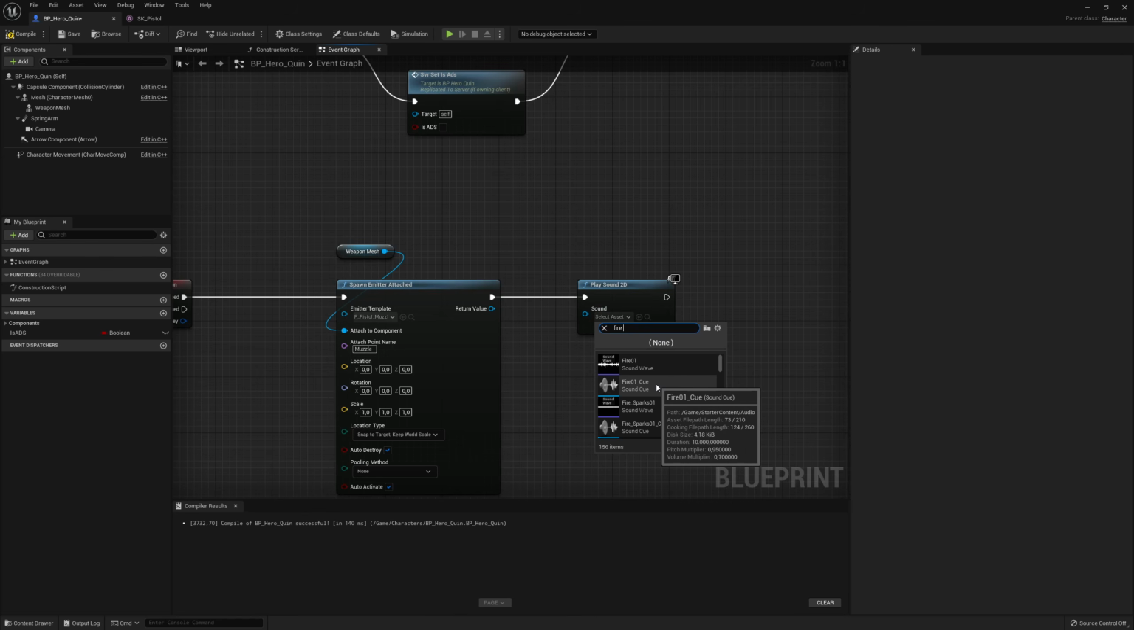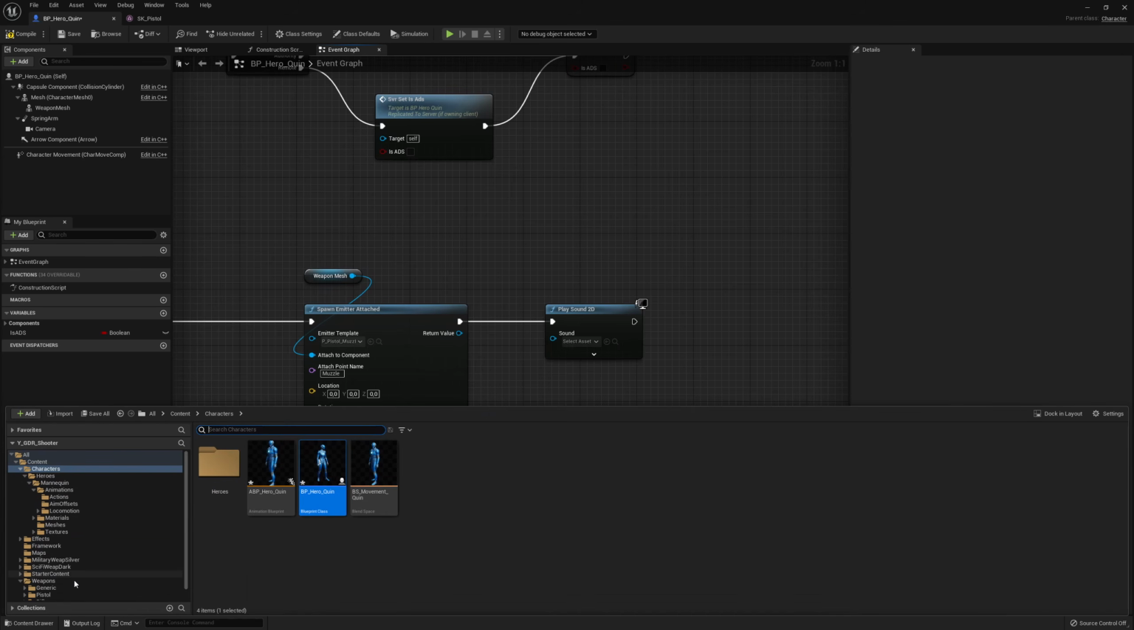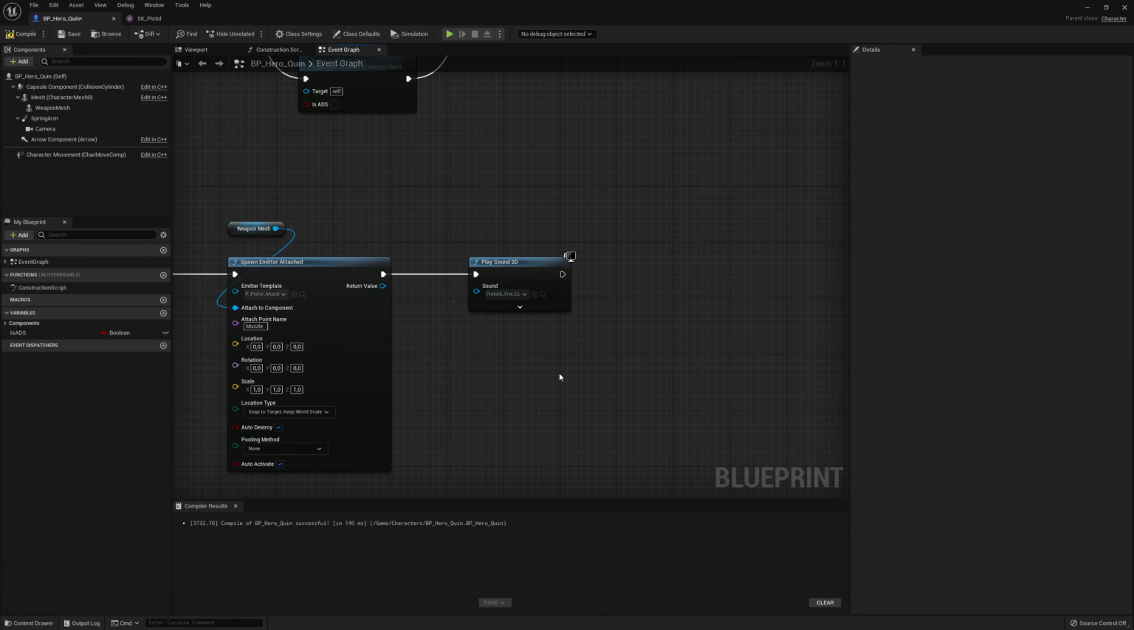So let's assign a fire sound over here. That's not the fire I meant. That's a different kind of fire. Let's go to the content browser. That's probably faster. So we have the sci-fi weapons, sounds, pistol. And over here, I'm going to use the pistol fire cue and plug it in over here.